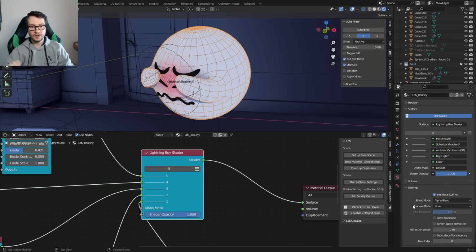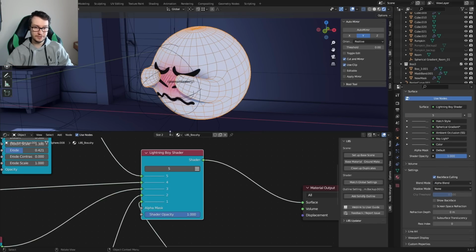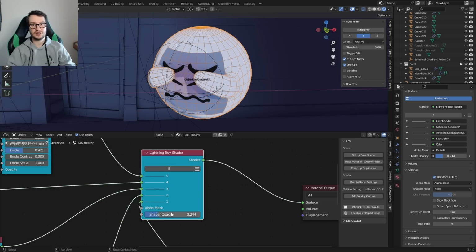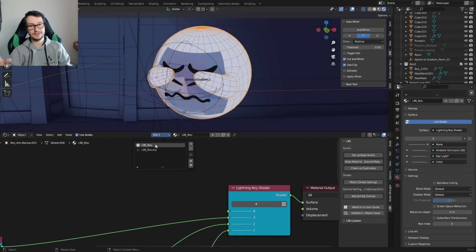And once you do that, if you look at the Lightning Boy shader, the main node, there's now a shader opacity that appeared and alpha mask as well. So you can plug something in if you want to be more specific with your transparency. But in this case, I'm just gonna set a number for it. And as you can tell, only the face is affected right now. So I'm gonna do the same thing to the rest of the body.